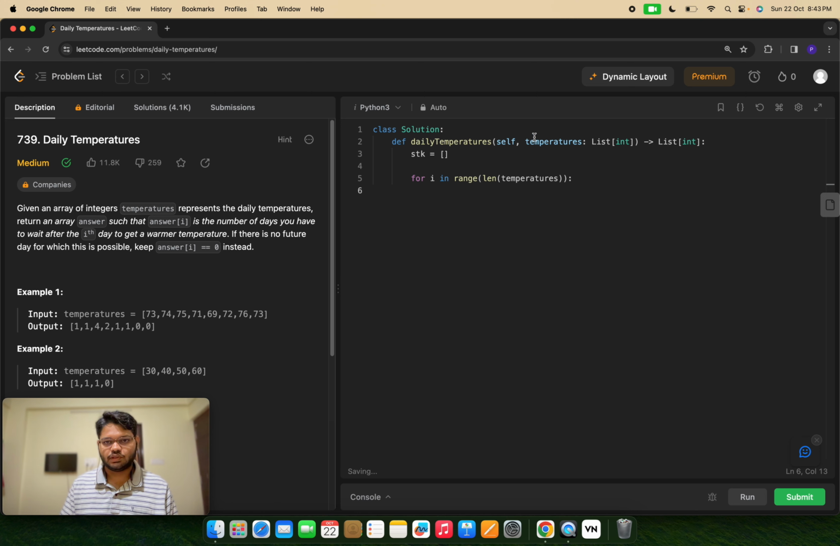Then we can start going through these temperatures. If we have something in the stack, so then len of stack will be greater than 0. If this is the case, then we have some elements in the stack. We have to keep checking the top element of the stack whether we can update the answer array. Before that, we need an array to store all the warmer days.